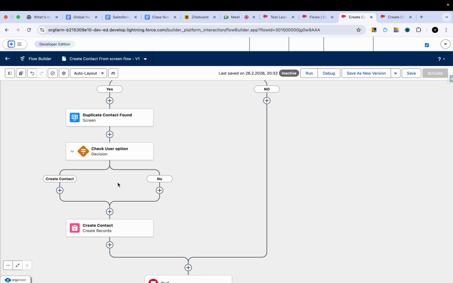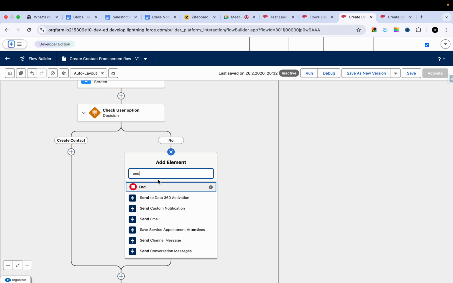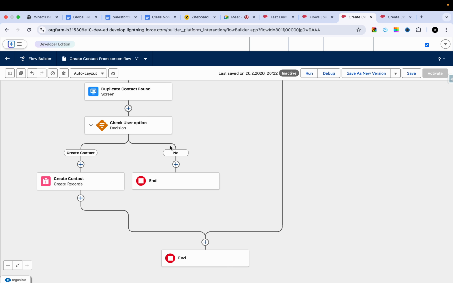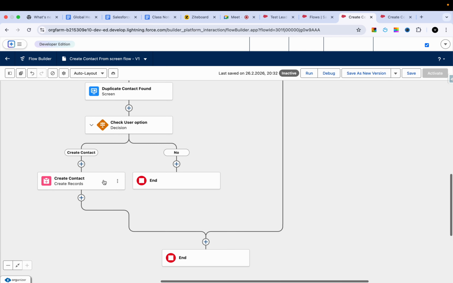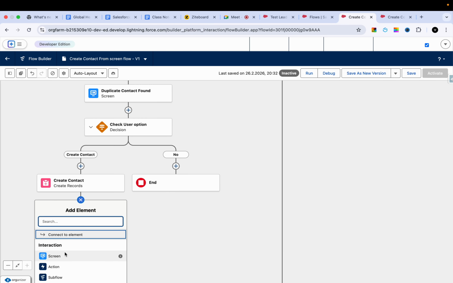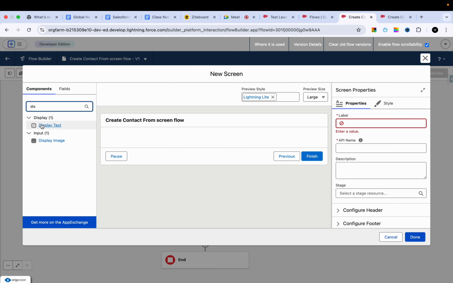Check user option. So here we don't create. What we can do is stop this flow here and end the flow. Just click on end. The flow will be ended here if he selects no. Here we are creating the contact. Once the contact is created, we will also show a message to the user, a successful message. Display text.